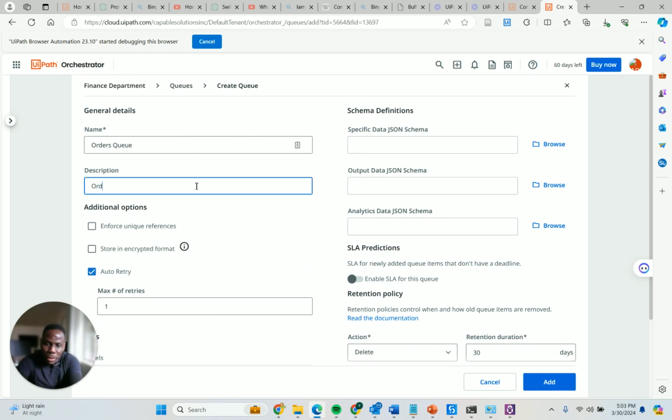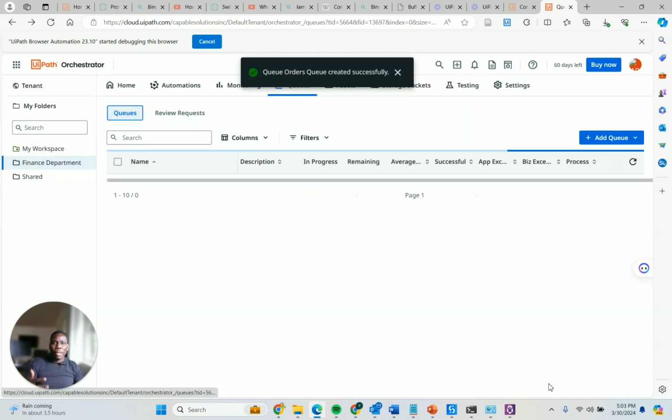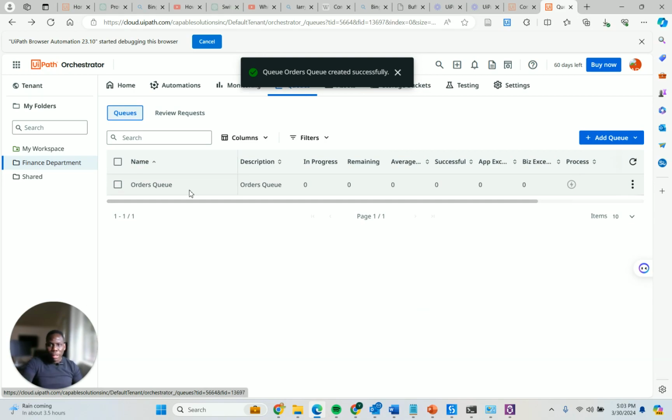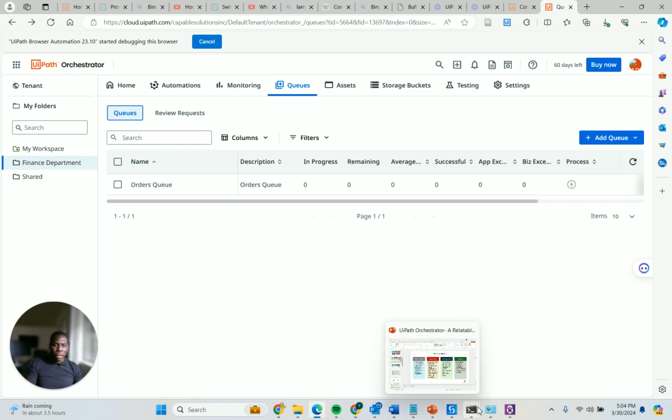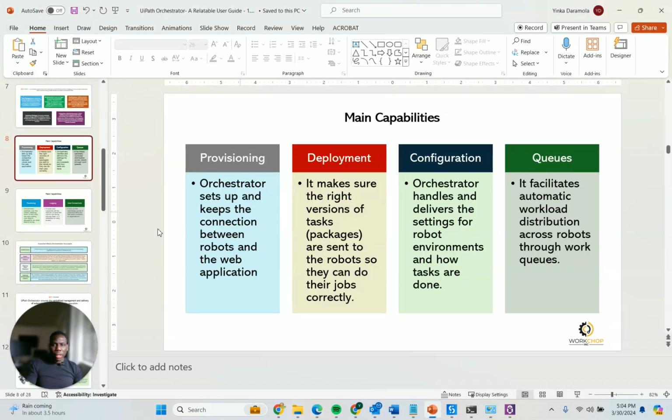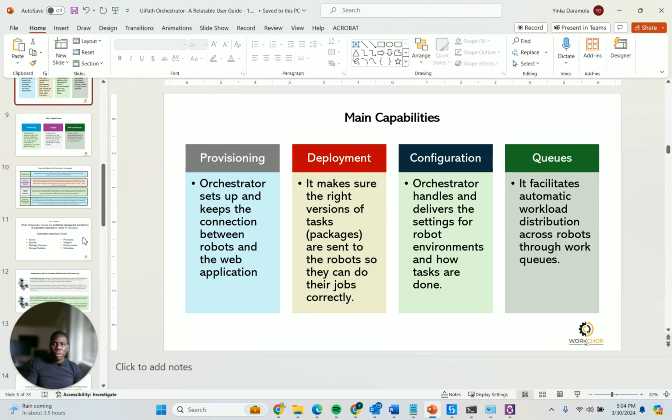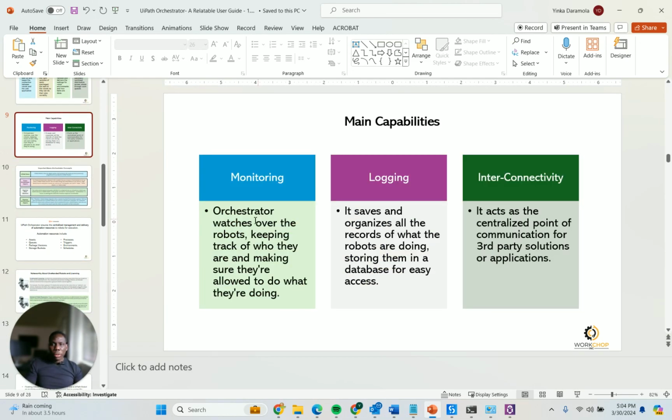I'll just say orders queue since I don't really have a real process, but just to give you a visual. Every transaction I want to load, I will add it to this queue, and then the robots will pick them one by one according to, typically, first in, first out, unless you give it other instructions, which is another kettle of fish entirely. So, just to explain that, it handles queues, and then it goes to monitoring.